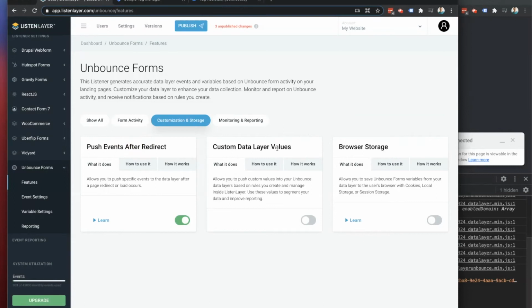The custom data layer values feature is the most powerful feature inside of the ListenLayer platform and is available in most listeners, including the Unbounce Forms listener. This allows you to write rules to push custom values into the data layer so that you can enhance your web analytics tracking. There's no programming or development required to do this.